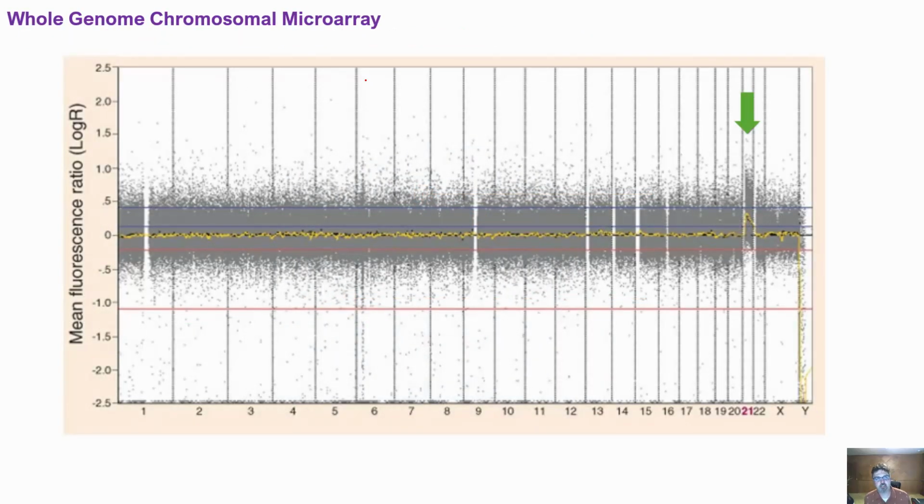There are other ways to test for this, especially now that we're getting more advanced genetic technology. Here we have the chromosomal microarray, where we can stain all the chromosomes and look at the fluorescence of each, and they're all typically within this normal range. But then at the 21st spot, this one is clearly being overexpressed, having too much of chromosome 21, an indication of Down syndrome.